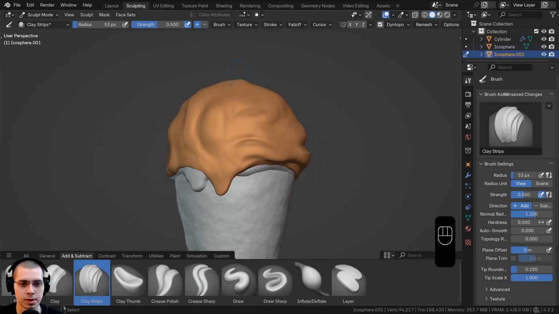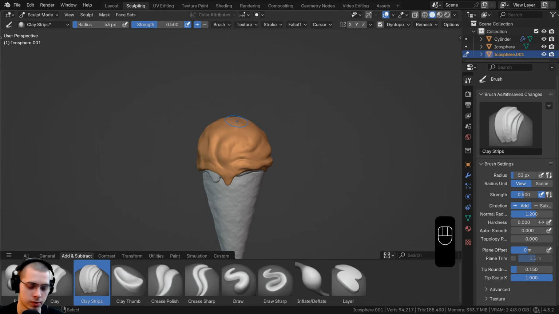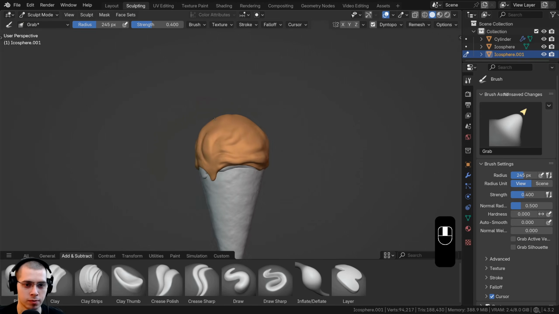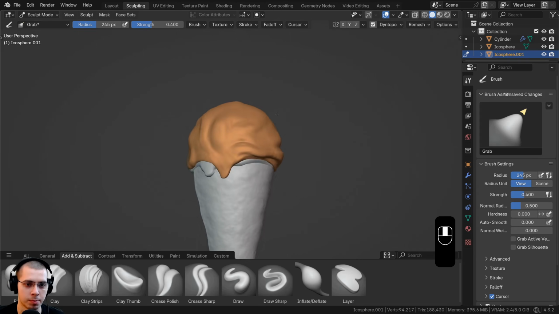All right, so I've sculpted the main details of the ice cream. I'm also going to hit the G key again for the grab brush, and I'm just going to pull the entire thing up a little bit because it seems a little bit too flat. So I'm going to pop that out there.